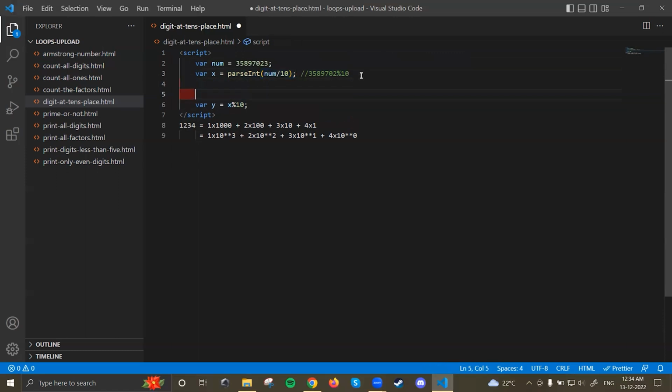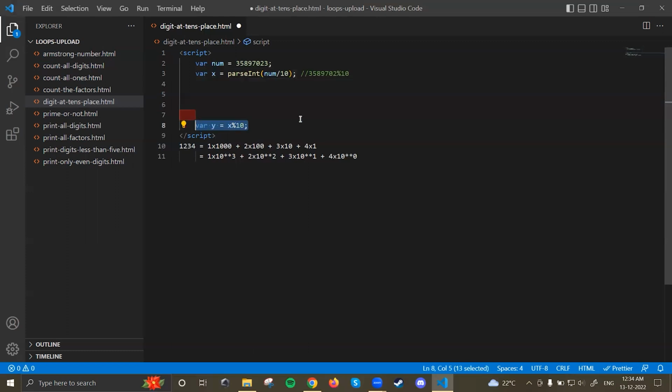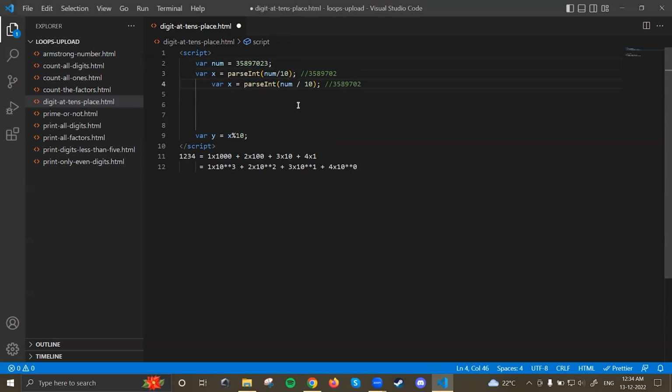Let me separate this part for the time being. Here, when I did parse int of num by 10, I got 3589702.3. When we apply parse int, 0.3 is gone, so I get this. If I want to get the hundreds place, I have to apply this line again. This time, parse int of x by 10. In x, this value was there. This whole value by 10 will give you 358970.2. If we apply parse int, 0.2 will be gone, so we will have 358970.